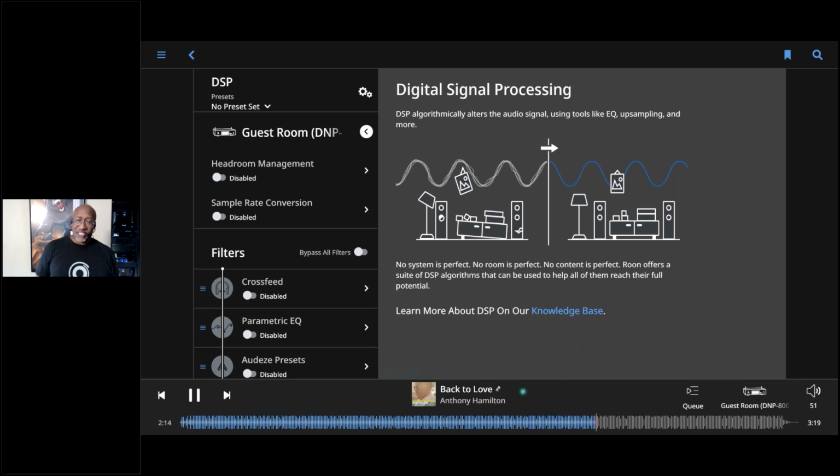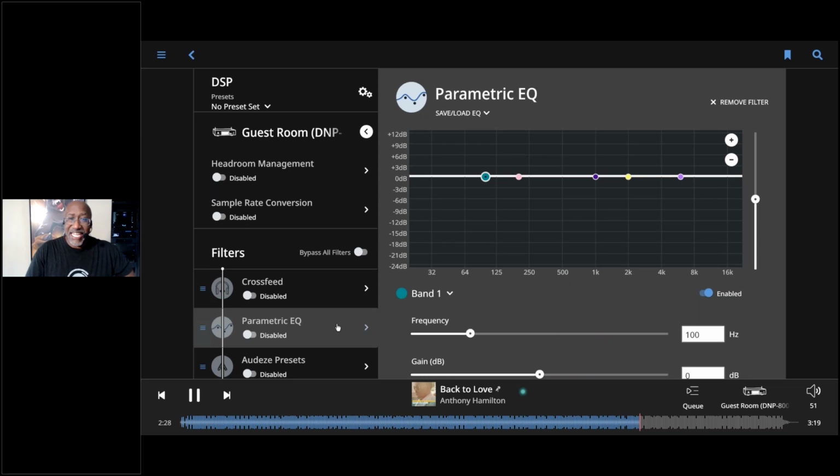So in my living room, I have a Denon Home 350. It's an amazing product, but it's kind of tucked in a corner, and it may have a little too much bass. So I can go into here and use the parametric EQ and EQ the Denon Home 350 to optimize the sound, to customize it for me. So that's one thing I can do.